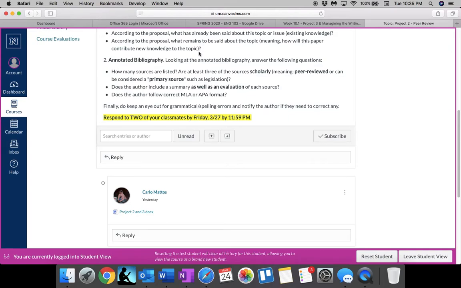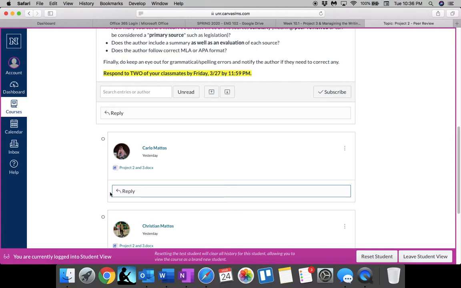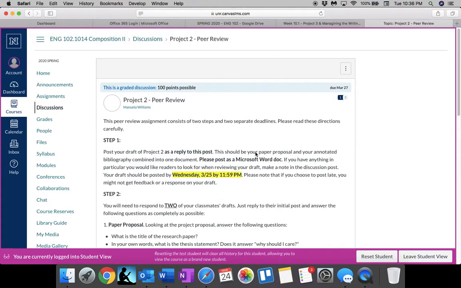When you are responding to somebody's draft, you're required to respond to two people's drafts. You will do so by just replying to their thread. All right, so don't create a new thing, just hit reply and type your response. That way everything is contained in here. It is easier to grade this way as well, and I can easily just keep track of everyone's assignments.